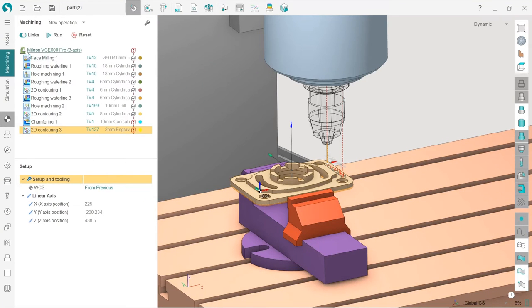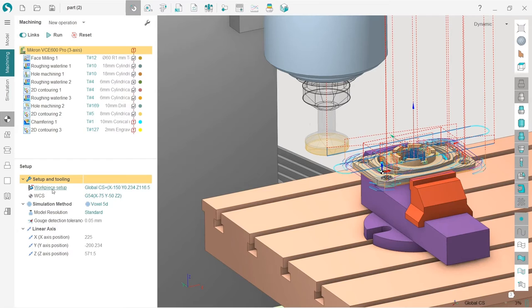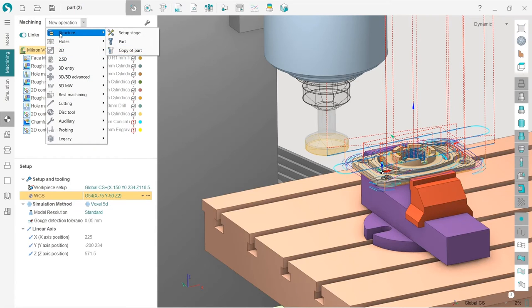Next, please check that in our CAM tree we don't have any setups. It's because all the setup settings are defined in the machine. You can see here setup and tooling, and here are the workpiece and WCS setup numbers. So in order to generate a new setup in the project, we need to create some structure elements, which are in the structure section of this menu.